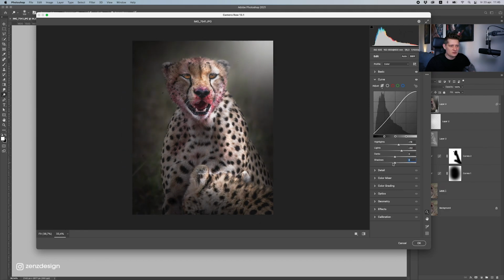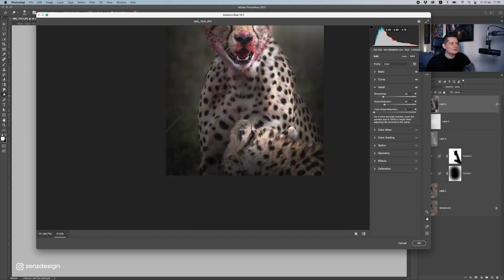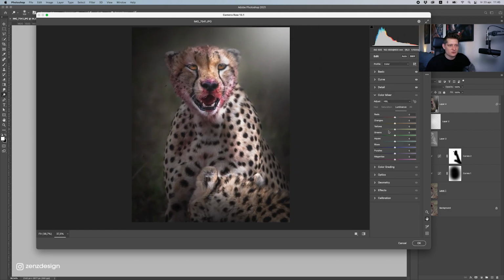And let's also make the shadows a bit lighter. Now let's move on to detail. Let's give it a bit of sharpening and some noise reduction. All right, let's move on to change the colors.